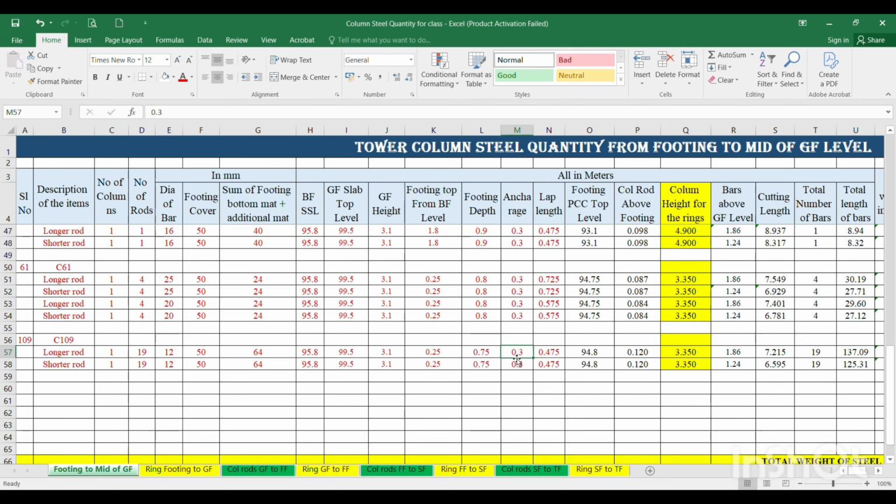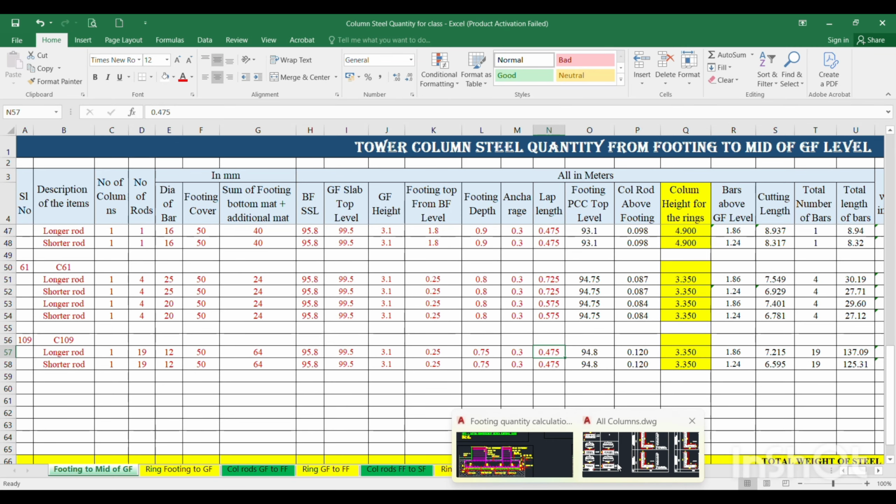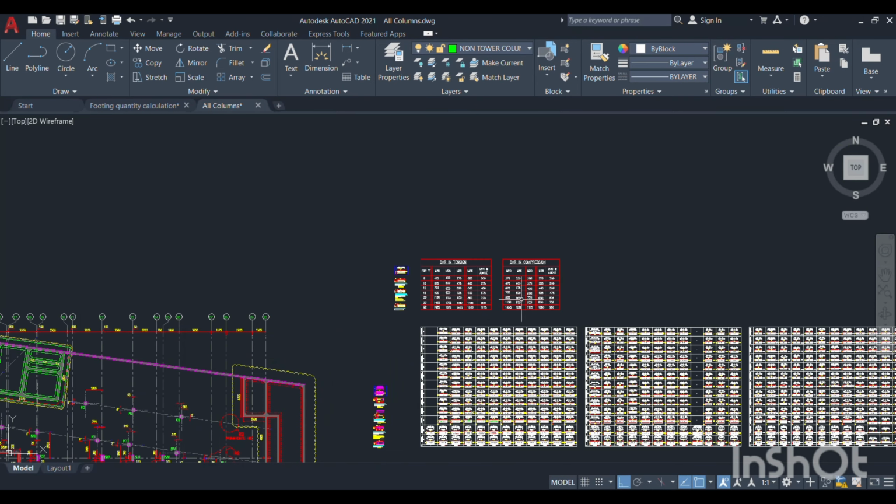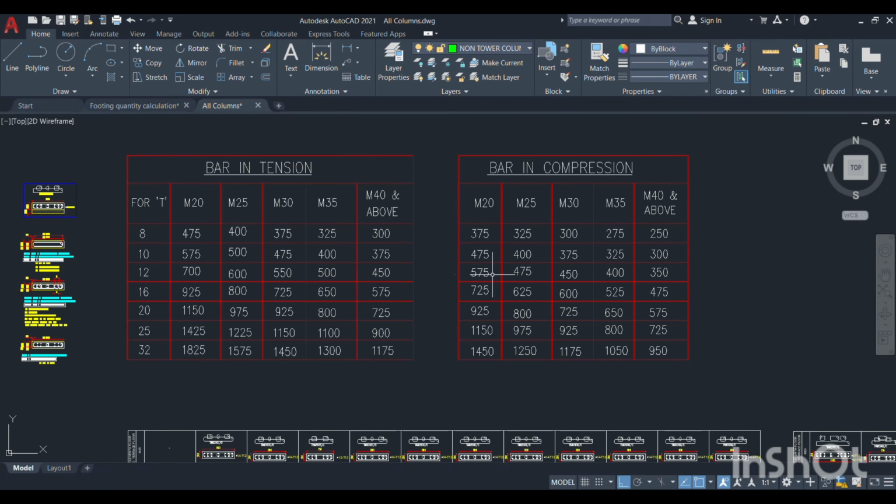And this is the L anchorage length of the column rod, and this is the lap length for 12 mm dia. What is the lap length for 12 mm dia? The lap length for 12 mm dia is as per this table. 12 mm dia lap length is 350 mm.